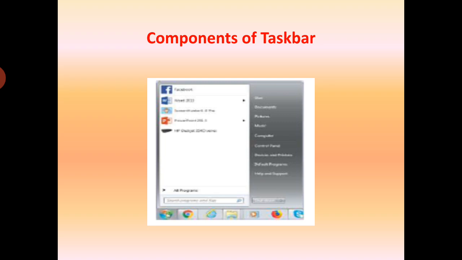Search box. This allows the user to search for a file or folder or run executable files. Control panel. This allows the user to change various settings. Recycle bin. Files and folders deleted by the user are stored in the recycle bin. From the recycle bin, you can retrieve files or folders deleted by mistake.